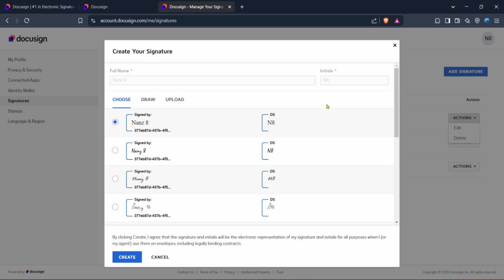And there you have it, a comprehensive guide to changing your Docusign signature in just a few moments. We hope this tutorial has made it crystal clear and easy for you to update your digital signature.